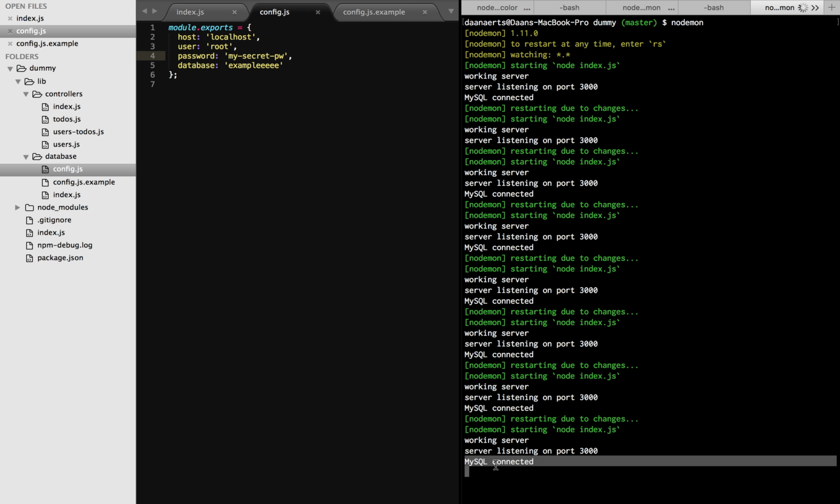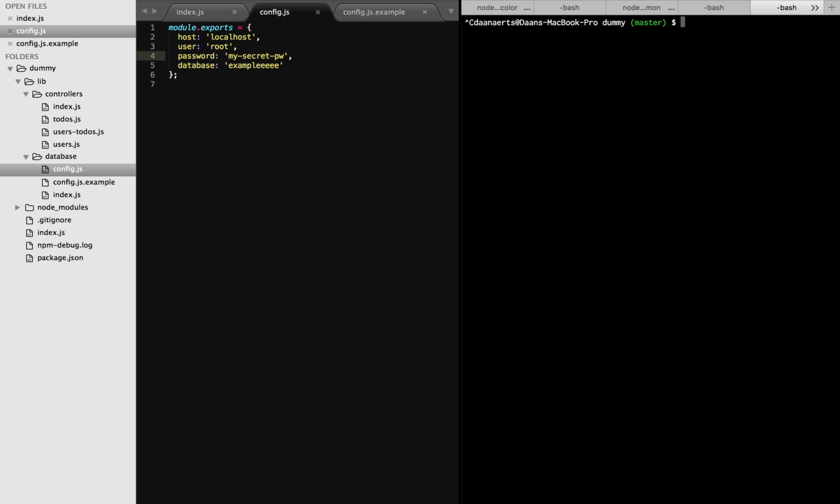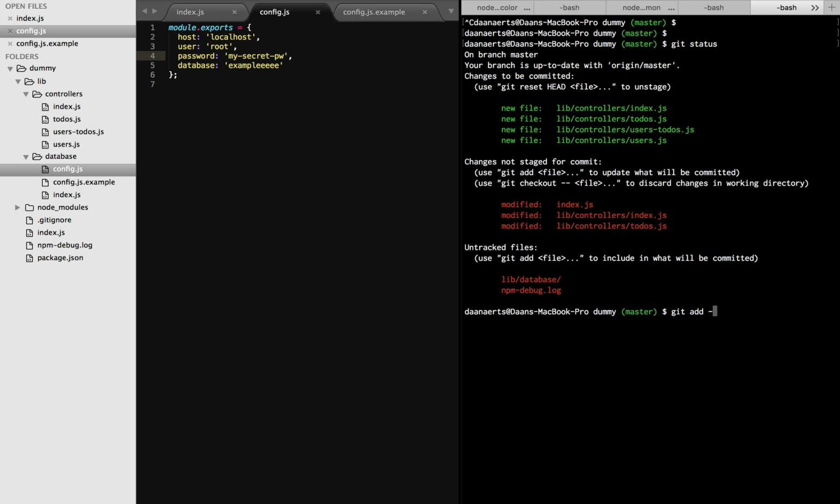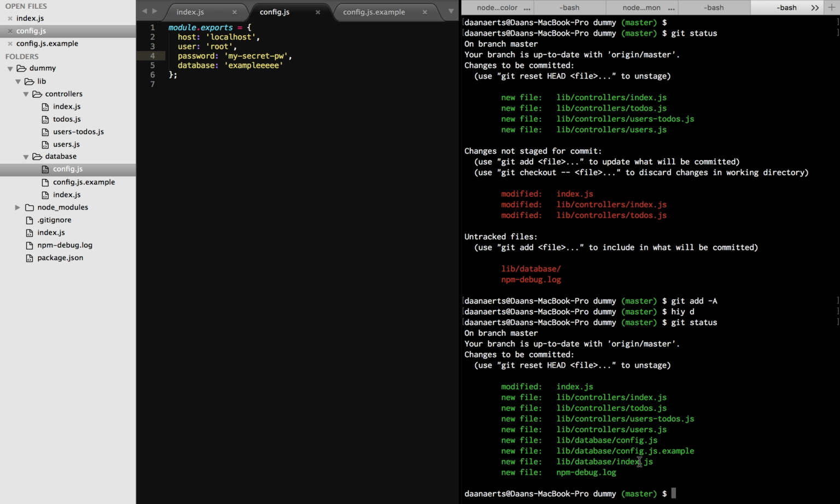Okay, so it's working. You can see here that it's connecting successfully to my database using my password. But now I'm going to kill my server, and I'm going to run git status, git add -A. Just ignore the npm debug log for a second. It now recognizes these three files. This is the stuff that we just added, and this is still from the previous video.